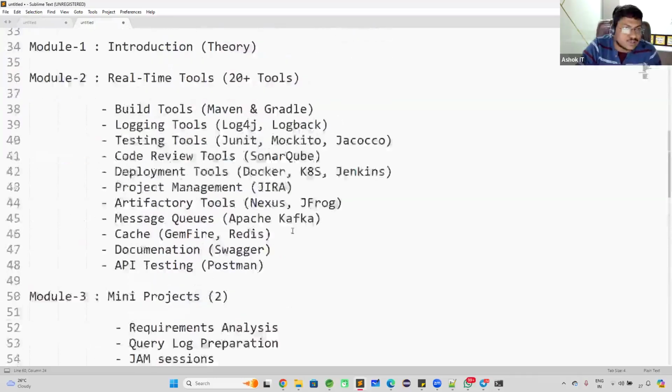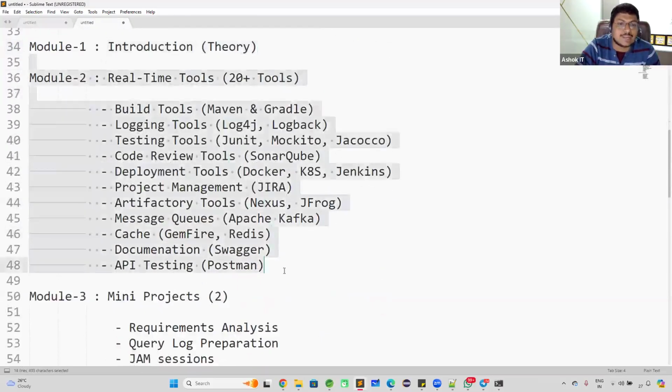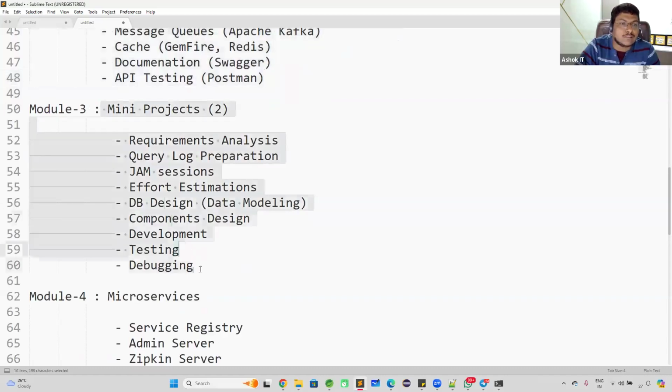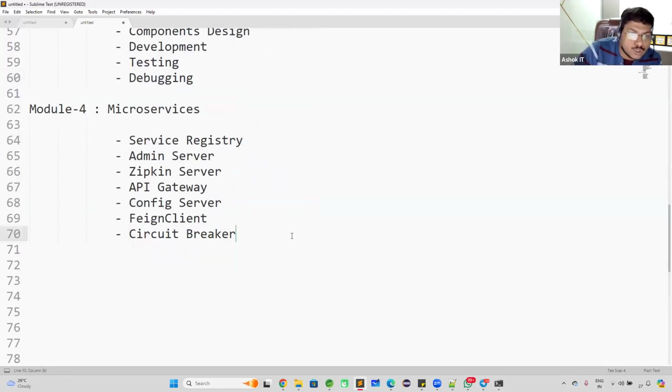So that's why. Here, if you see, the first module is the theoretical module, the second module is the real-time tools module, and the third module is mini projects development. In this mini projects development, you are going to mainly focus on the analysis part, requirement analysis and database analysis. Then coming to module 4, you are going to learn microservices.